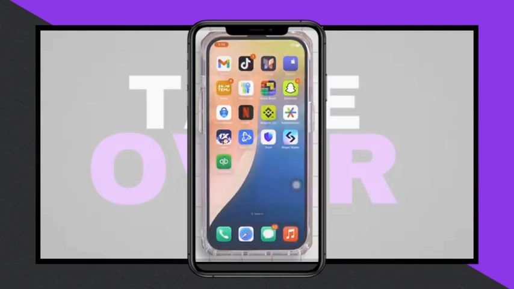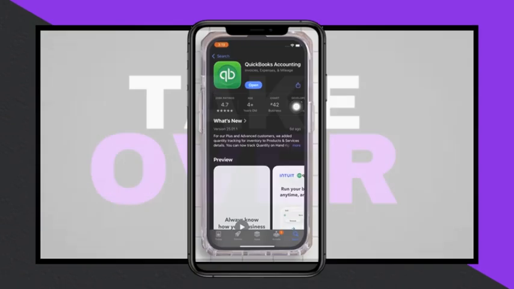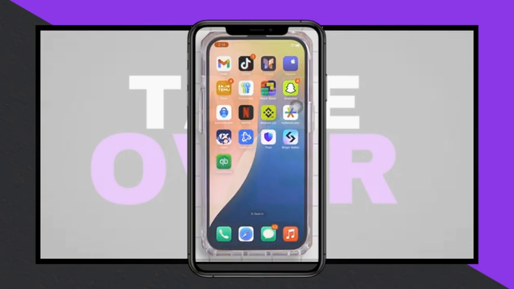If the issue remains, try deleting the app completely by going to the home screen, tapping and holding on the QuickBooks Accounting app, and selecting the Remove App option. Once deleted, open the App Store, search for QuickBooks Accounting, and reinstall the app.